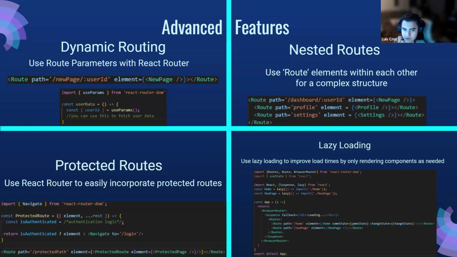Next, there's nested routes. Nested routes allow you to build complex UI structures by nesting Route components within each other. This is particularly useful for creating layouts where different parts of the UI update independently. For example, if you have a dashboard with a sidebar and a main content area, you can nest routes so that the sidebar remains constant while the main content changes based on the selected route.